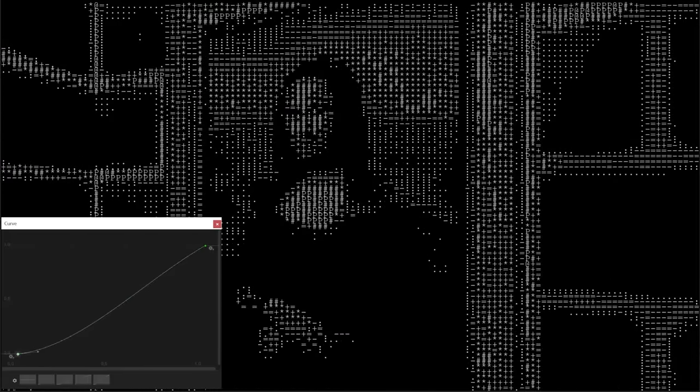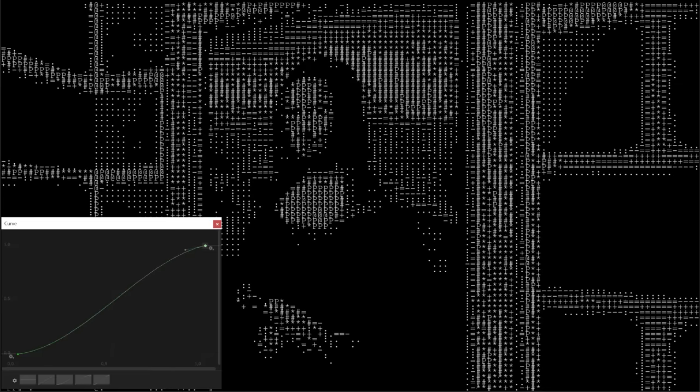The first easy improvement to make upon this is to add a curve to remap the grayscale, which allows us to adjust the contrast and thus tweak the final result.